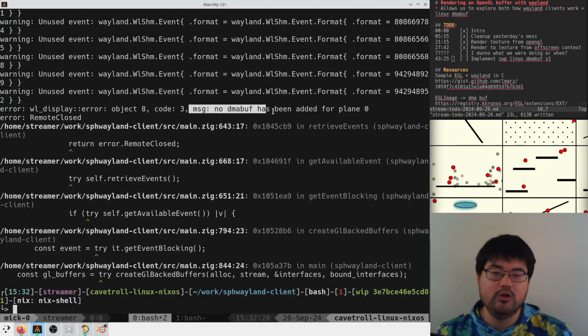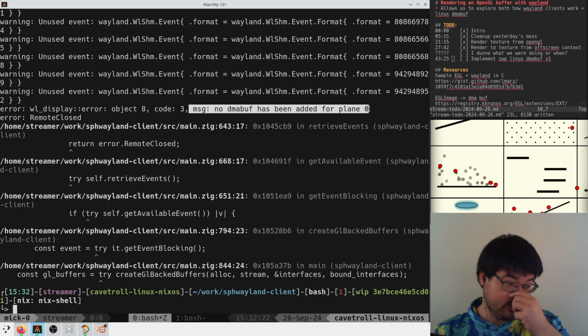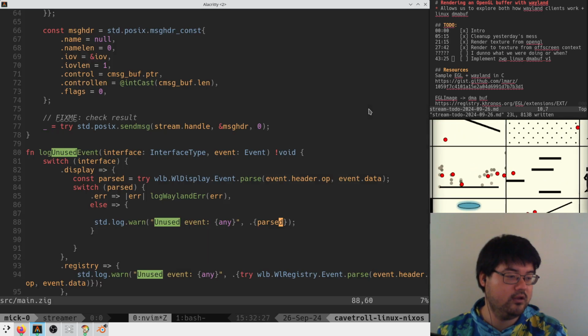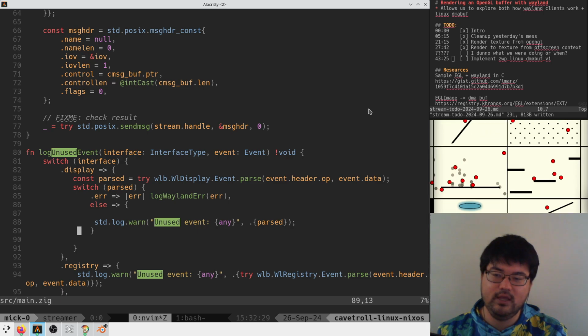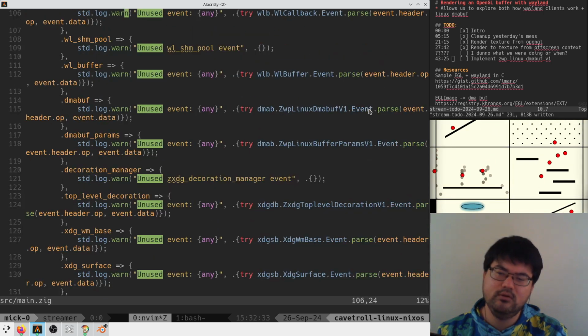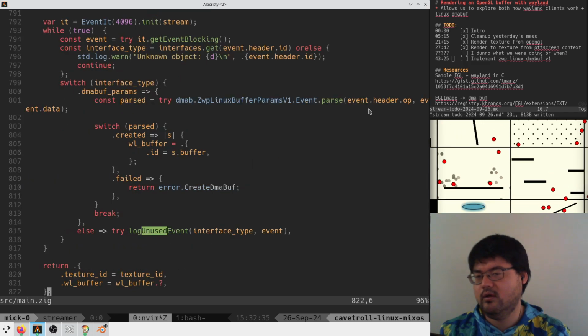So here he says no DMA buf has been added for plane 0. So that's a good error. Is the fact that it's partially transparent related? Do we send RGBA and expect RGBA? Maybe. I don't think so, but it could be.